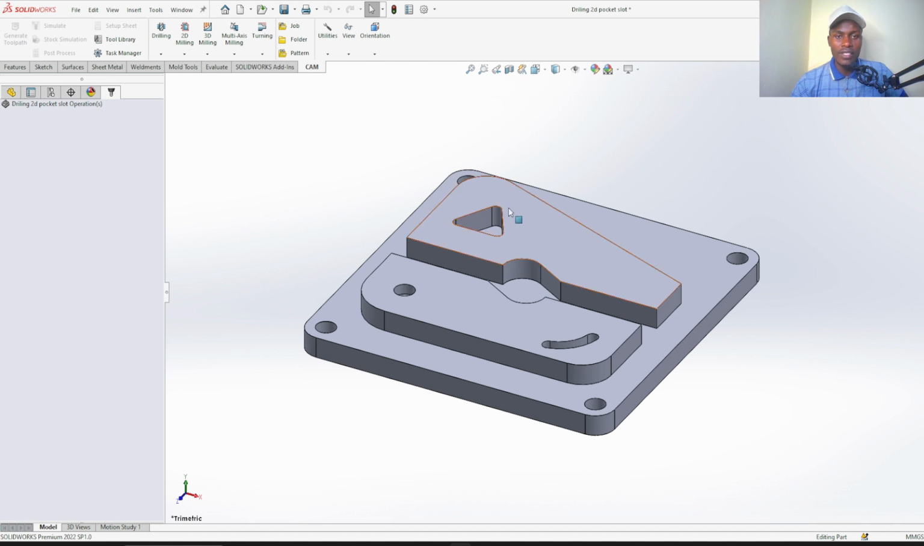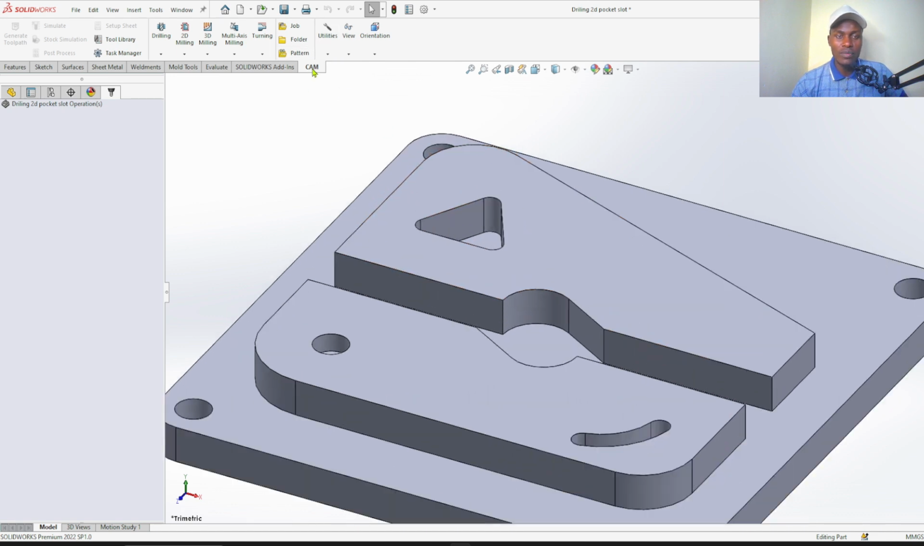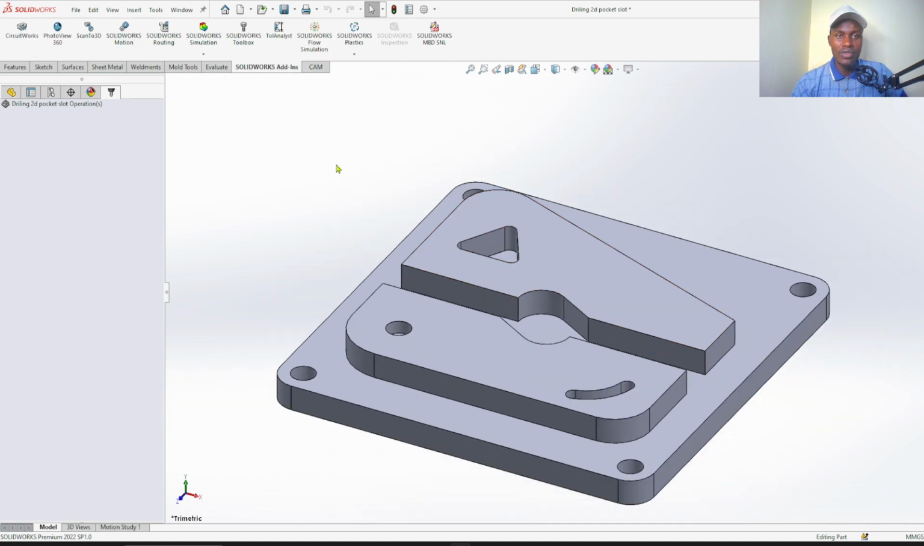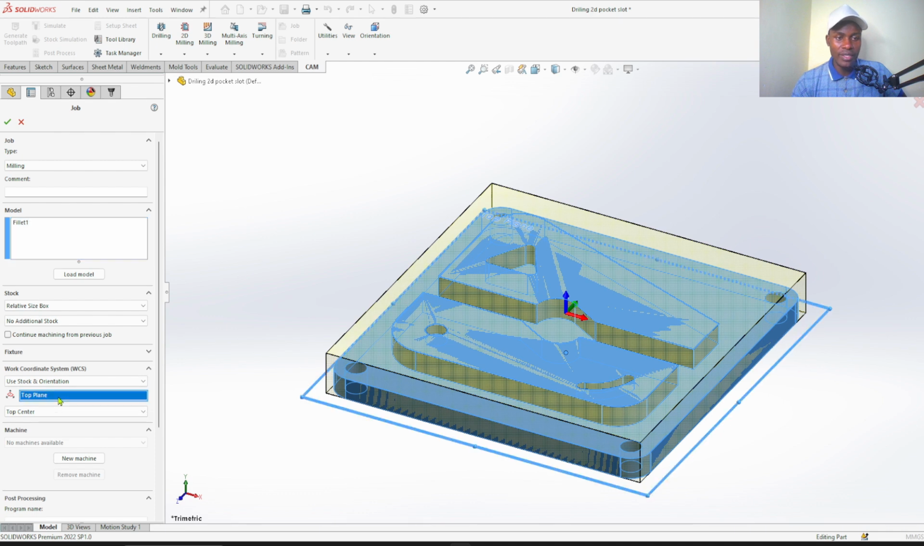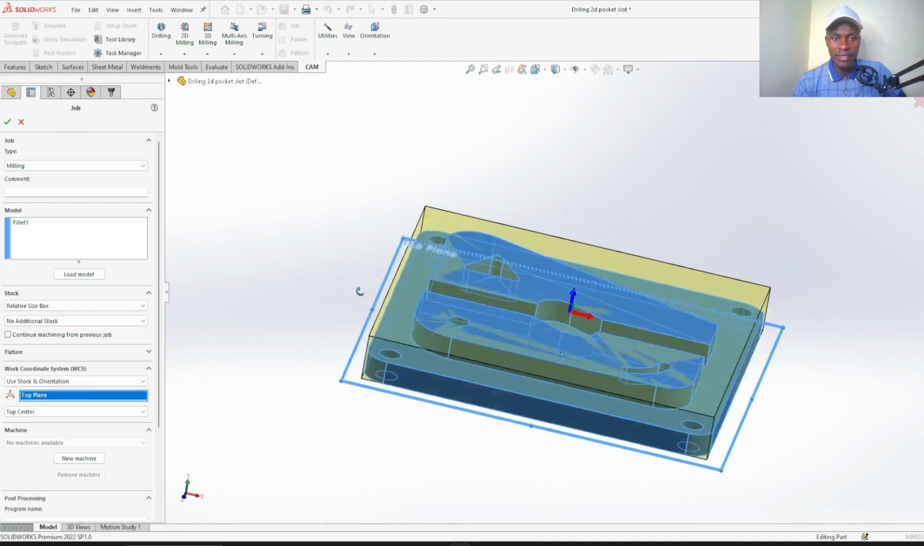So the first thing when you come in is to create a new job. So create a new job. Type of job, it's milling. Then model is this one. And we'll go to work coordinate system, WCS. We'll use top plane as our reference.